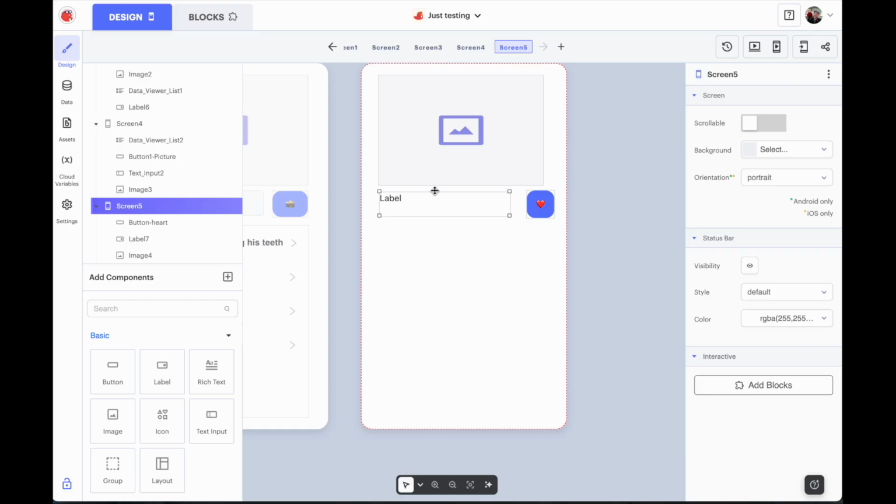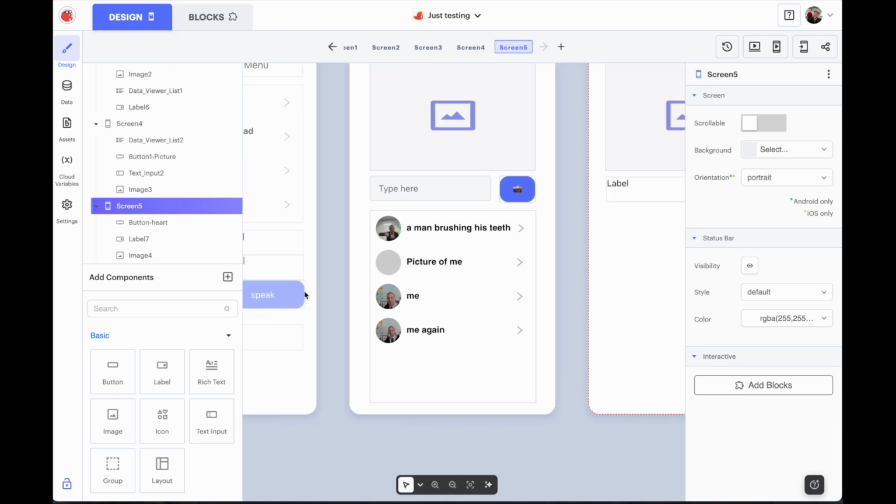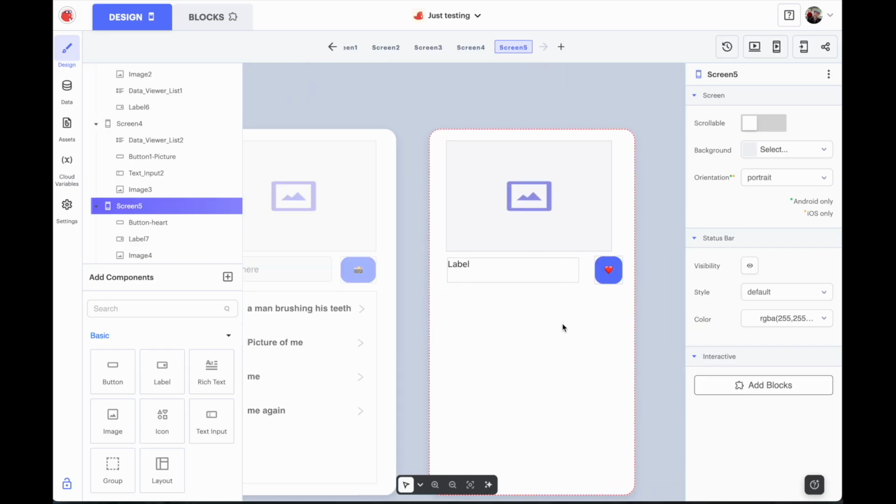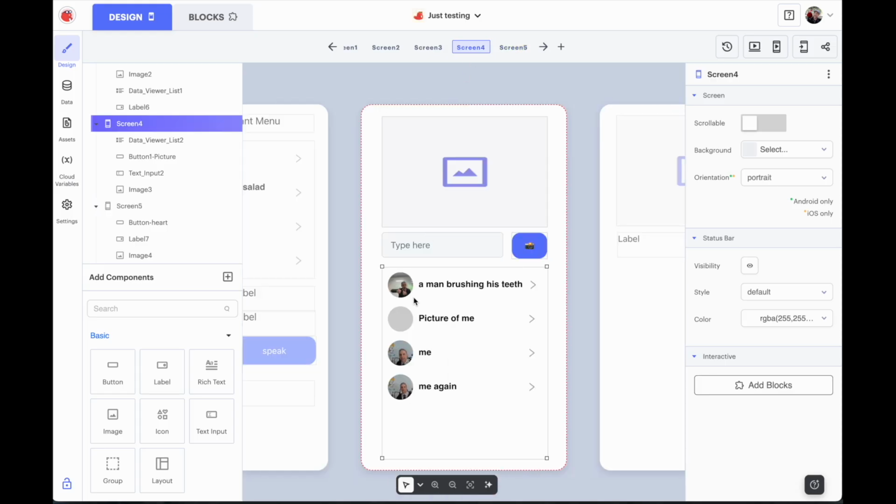Okay, so what do we want to do? We've got our picture, we've got our heart button. When we click over here on one of the pictures, we want it to pop over to this screen and then load that picture. So how do we do that? Well, first we've got to go back to screen 4, and we've got to say whenever someone clicks an item in this list, jump over to this screen.